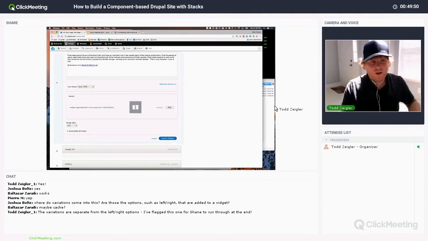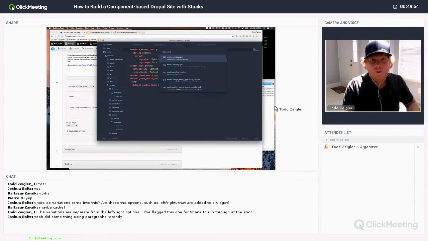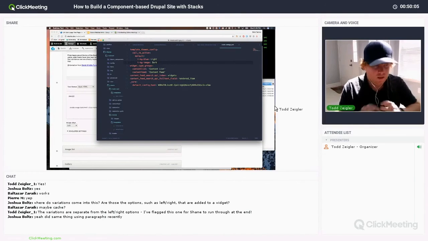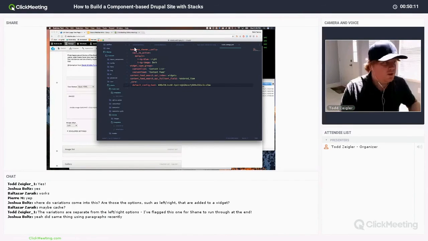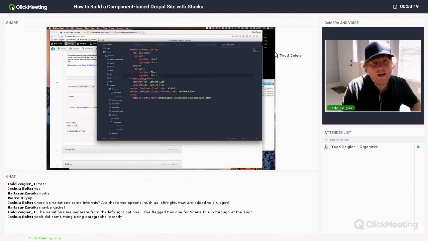But we have another option, which is what we call our theme variations. This is in stacks.settings.yaml, which is a config file that gets generated when you enable Stacks and export your config. It creates this file. So what I'm going to do is add in a few variations here. I'm just going to update this YAML, and I added these in.